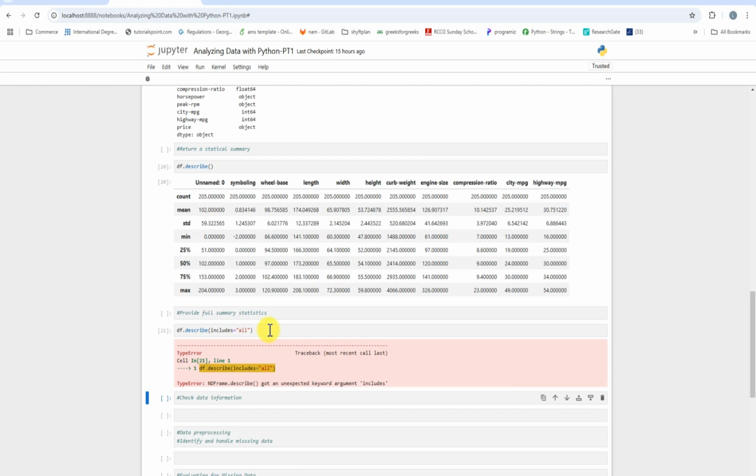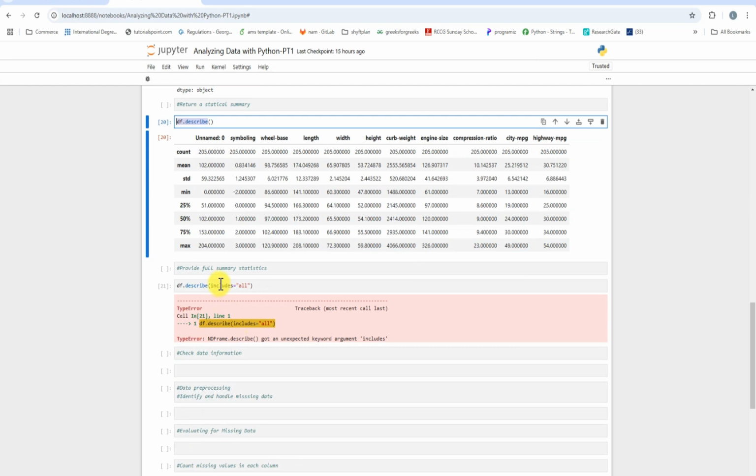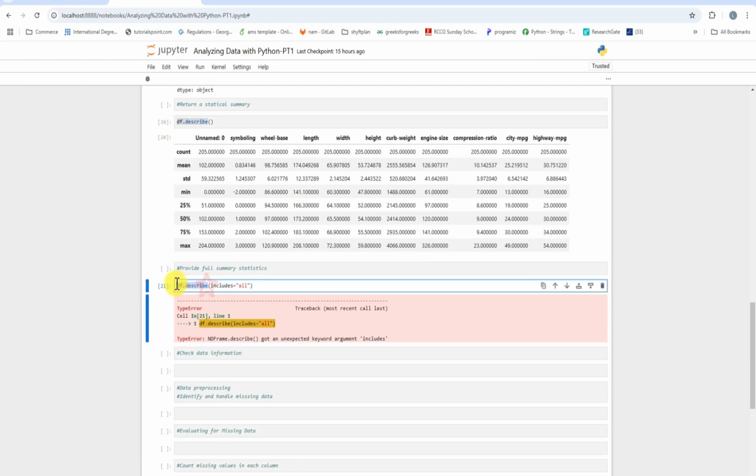Described. So I think there's some misspelling there. I can just copy from here, so that wouldn't be a problem. I can just copy this, then I move down here, then I put it here. That is it. Then we have it. I can run it now.